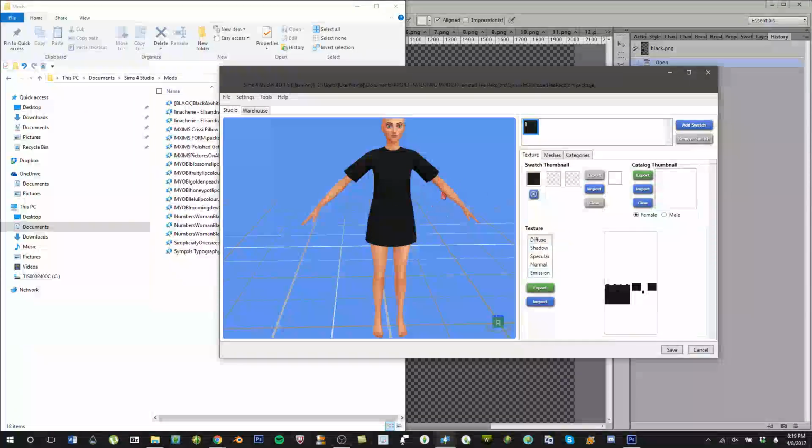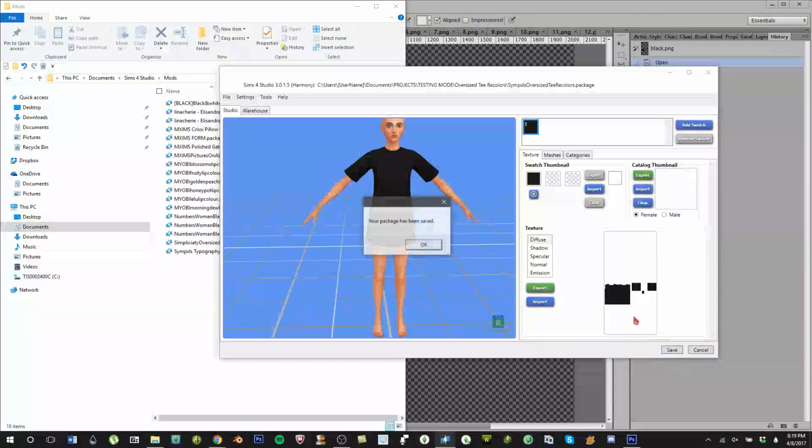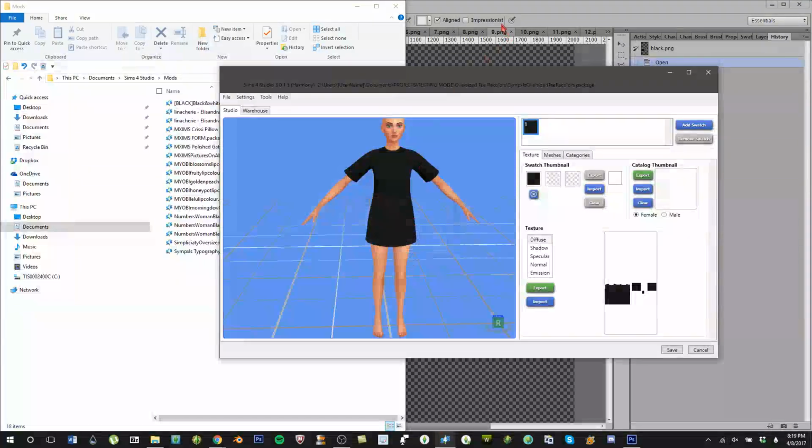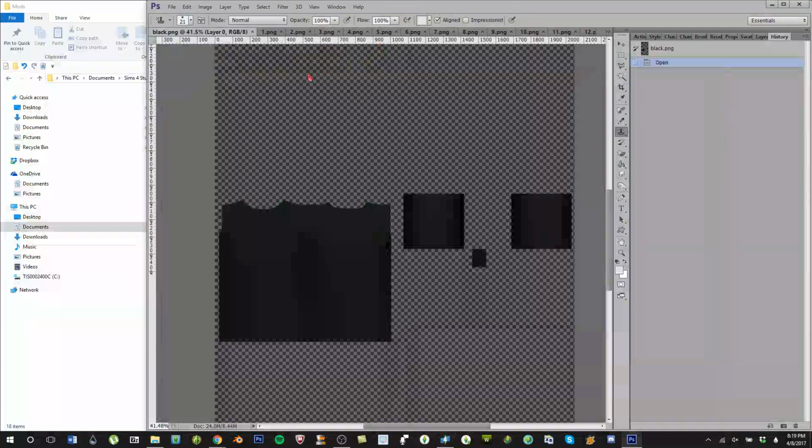What it's going to do is bring it up in Sims 4 Studio with just the one color that I had selected. I already knew the black was the first one, which is why. If you don't know which one is going to be the one you want, just select all of them and then go in here and hit remove swatch until you're left with only the one you're going to use. So that's going to be my package. I'm going to save it from here just in case anything gives me a big snafu.